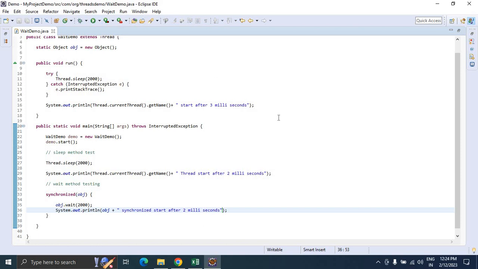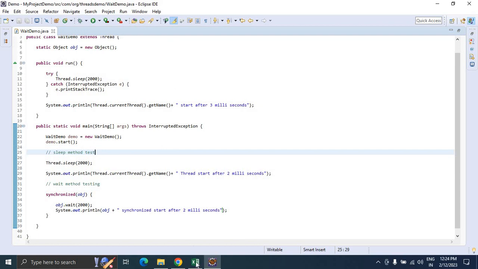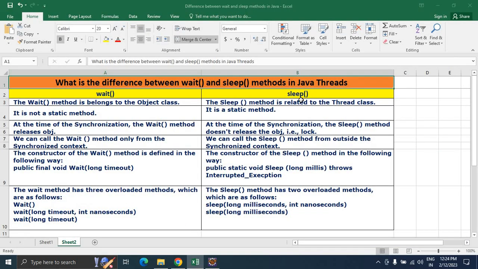Now I executed the program. You can see the main thread starts after 2 seconds, the child thread starts after 3 seconds, and the java.lang.Object synchronized block starts after 2 seconds. This is all about the difference between the wait and sleep methods in Java threads. Please practice it, then you will get a complete idea of how to use the wait and sleep methods in Java threads.